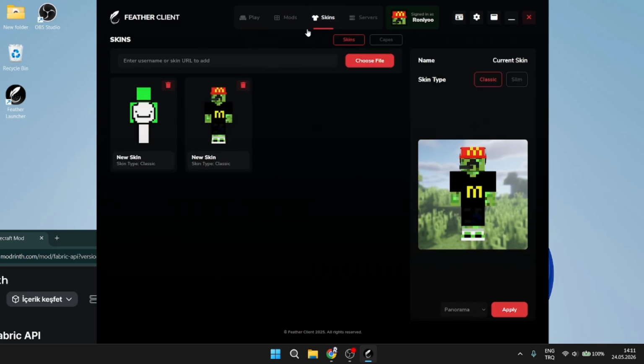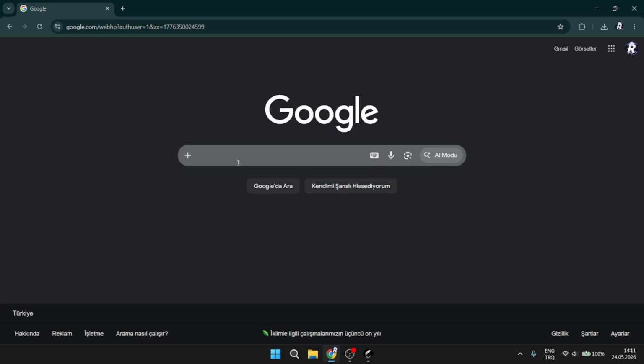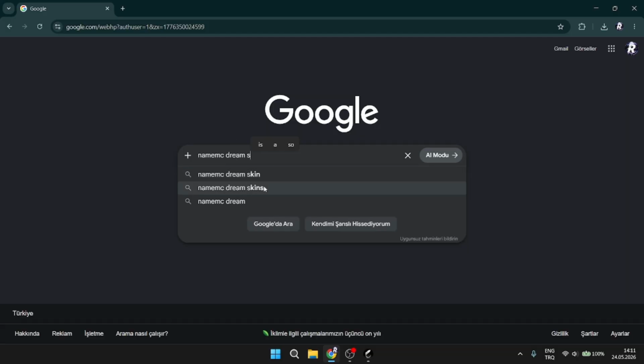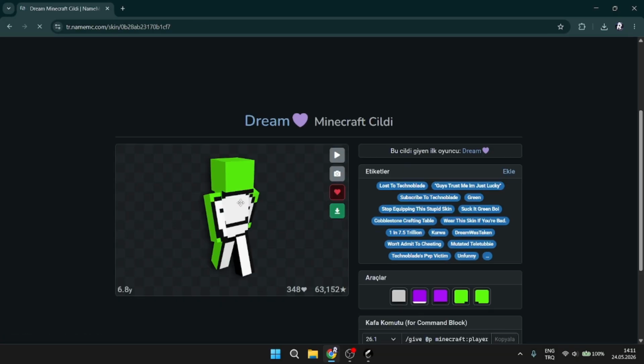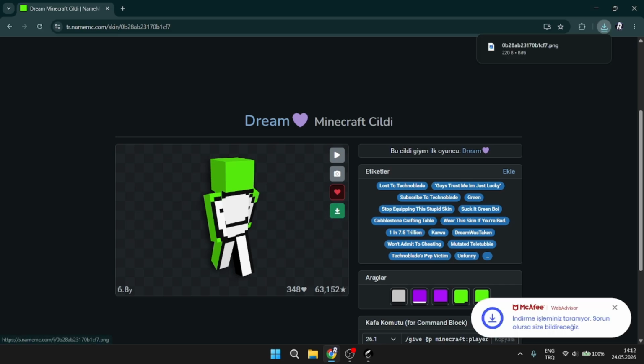Now I will show you how to add skins. Let's say we download the Dream skin, right? Just type in MC Dream skin, and come to over here. Just click on the download button.